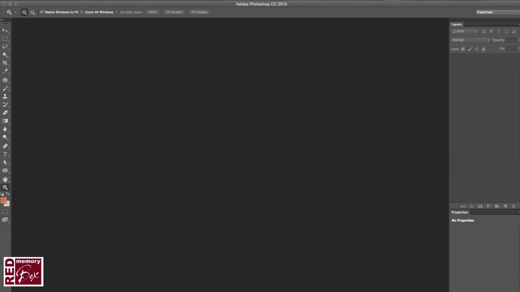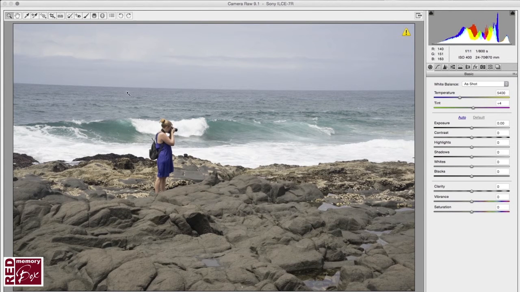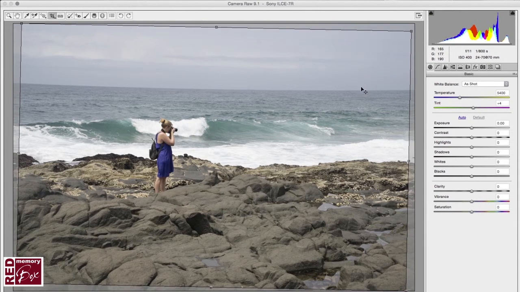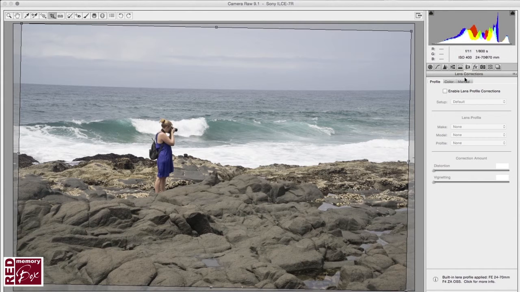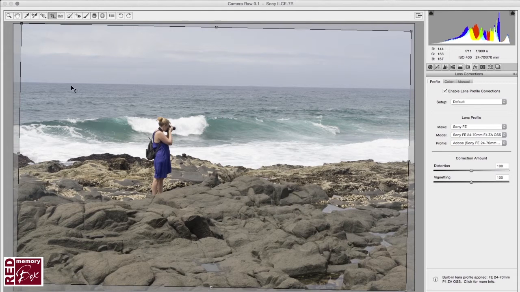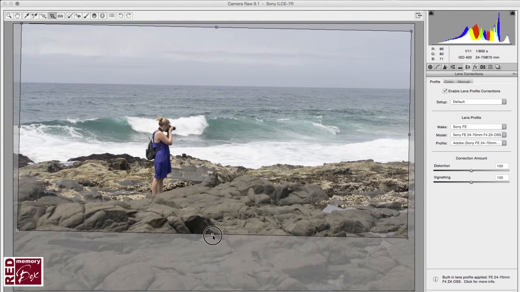Let's have a look at a different image now. The first thing I want to do is to just use the tools along the top here to straighten the horizon. So I'll go and get the straightening tool, drag it along my horizon to straighten it up. I'm also going to go along in the tabs on the right hand side to the lens correction tab and switch on enable lens profile corrections, and you can see how it's just straightened that out. It was ever so slightly bowed before.